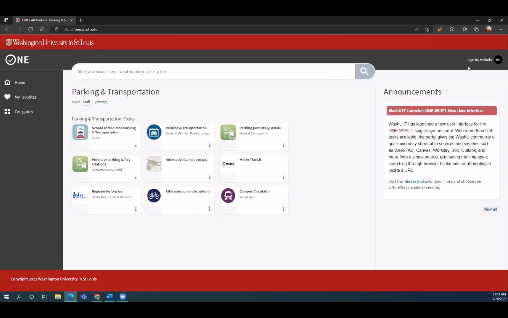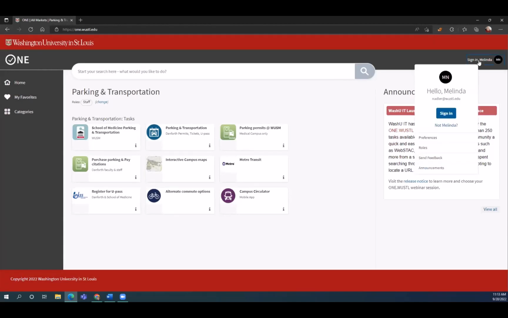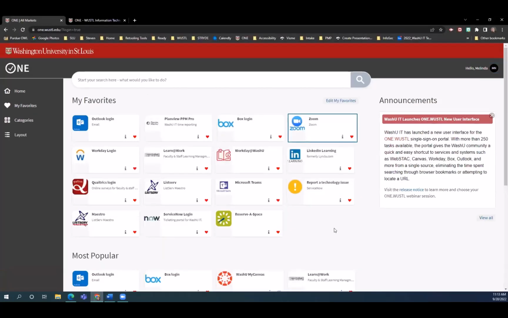To sign in, you'll come to the right side. Now this says sign in and it has my name. This is intuitive, it remembers who you are, but you still have to sign in. So it could just say sign in or it could have your name. Then you'll scroll to the sign in button and click sign in. And this is my screen already signed in. So you also go through the WUSTL key information and verify using Duo 2FA. Now you're ready to customize your experience with ONE.WUSTL.